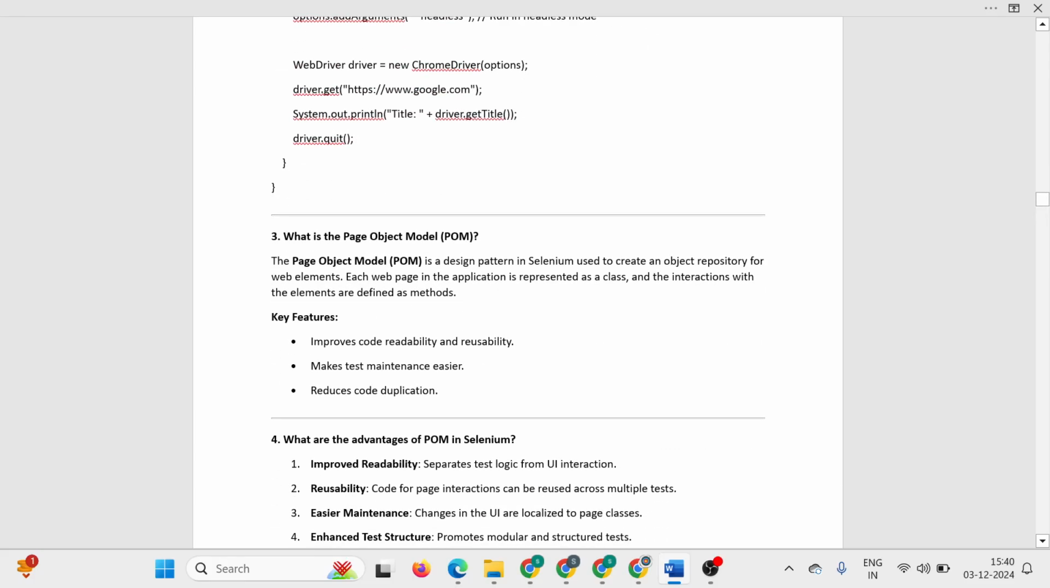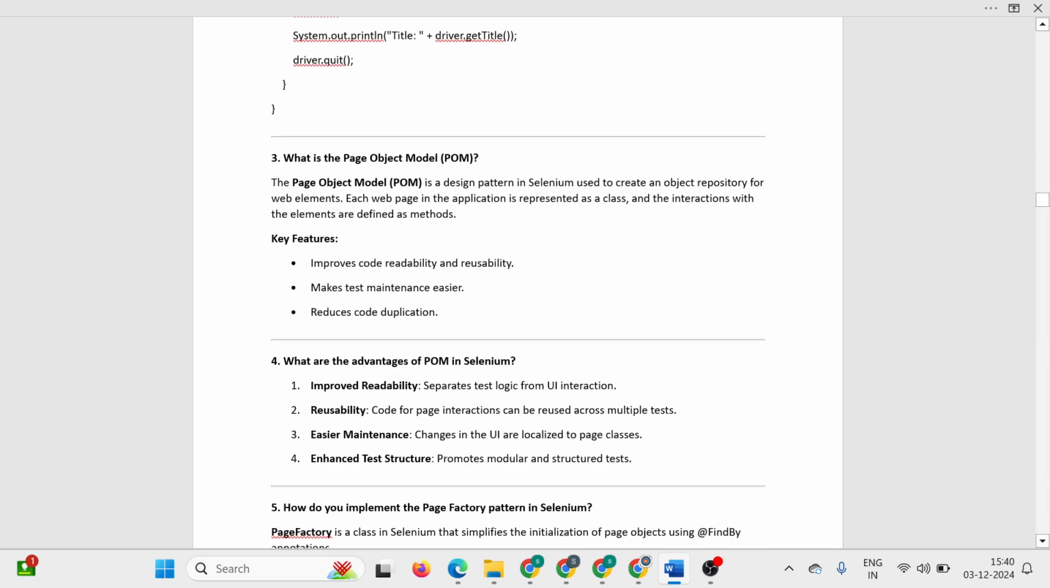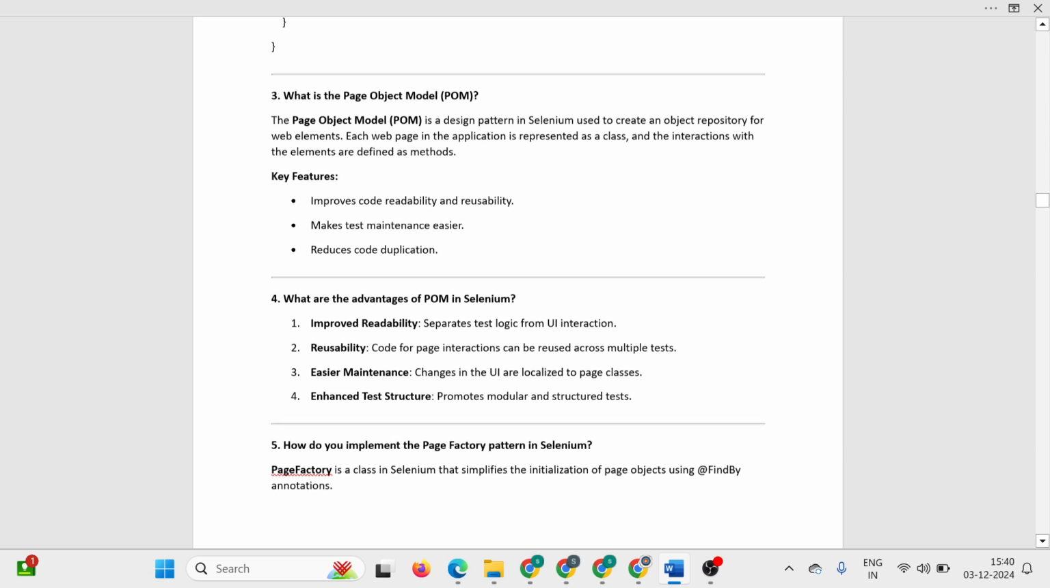What is page object model? Page object model is a design pattern in Selenium used to create an object repository for web elements. Each web page in the application is represented as a class, and the interactions with the elements are defined as methods. The key features of page object model: improves code readability and reusability, makes test maintenance easier, reduces code duplication.